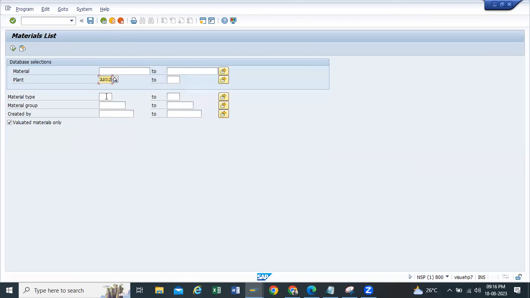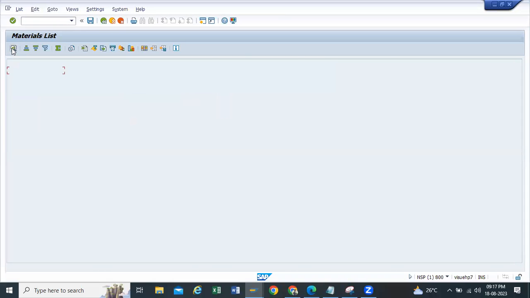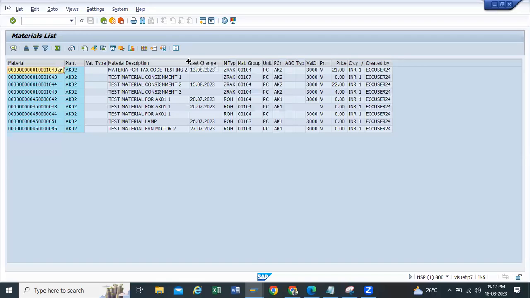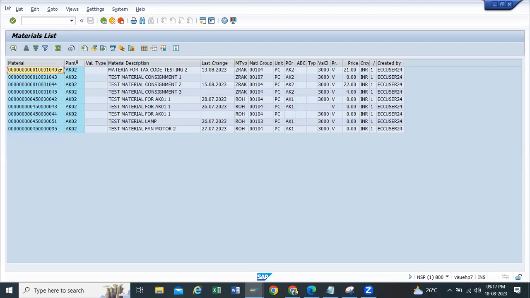Right now, if I want to see the list report of all the materials created under this plant, I can just execute this. It will show us whatever materials are created under this plant here. In that way, you can sort by material type, material group, whatever you want, as per your requirement.